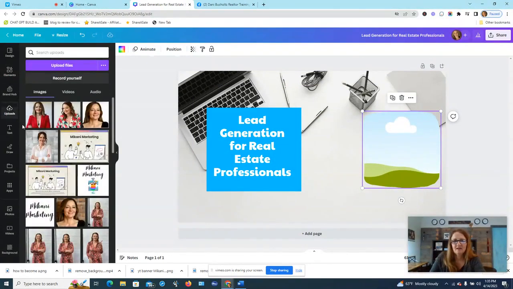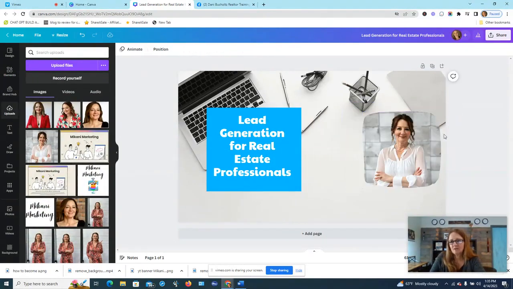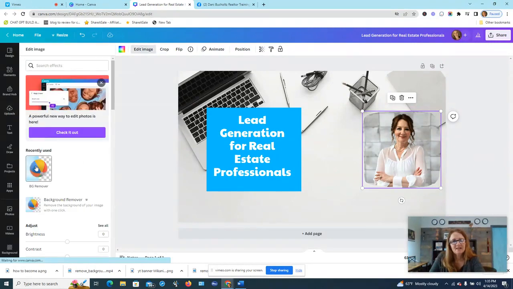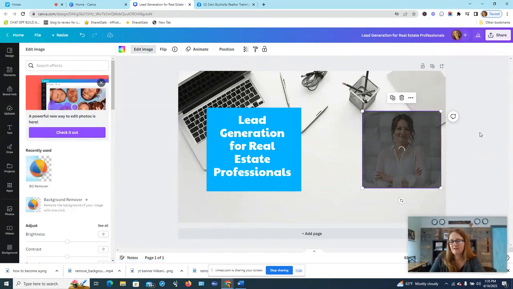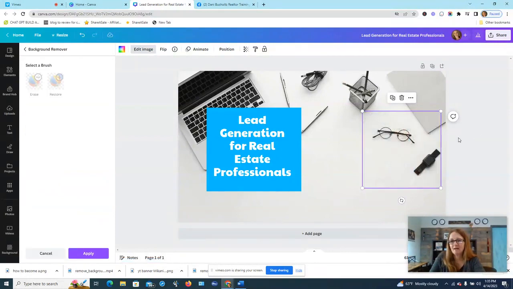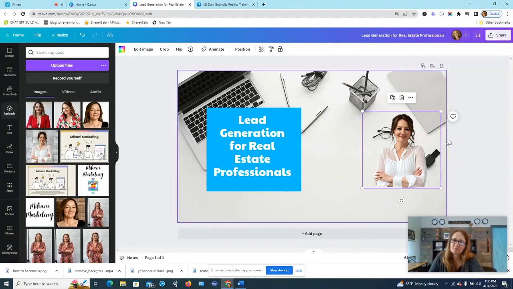Then I can come over here and pick any image I want. So for this purpose, I'm going to click on this photo, and I'm just going to slide it over, and you can see it snapped to the shape. Now, if I want to remove that background, all I do is highlight the photo, and when it's highlighted, you'll see these little handles, and all I did was click on it, come up to Edit Image, hit the background remover, which is only available in Canva Pro, so be aware of that. And now you can see I've got an image with the glasses and the watch in the background.